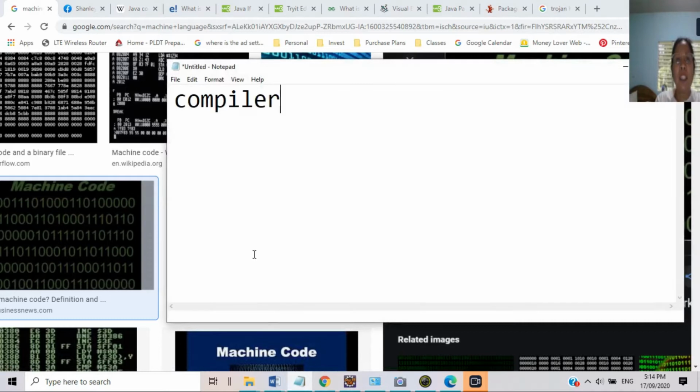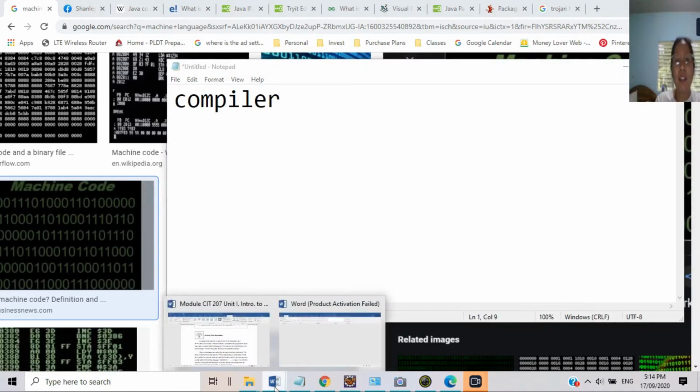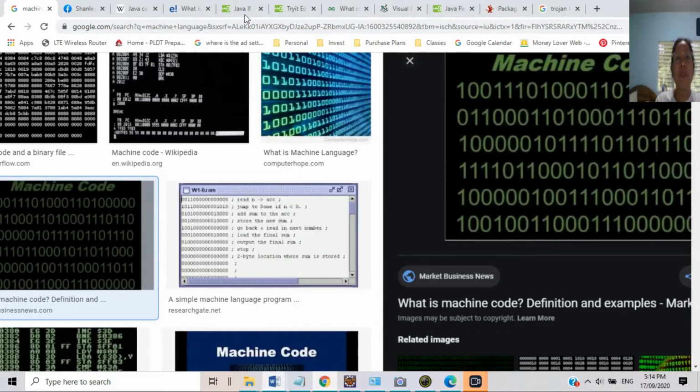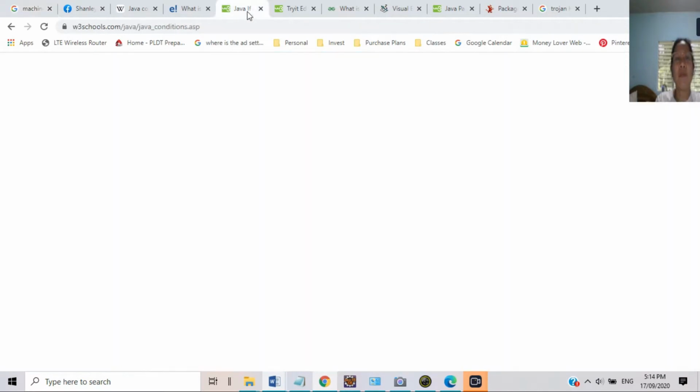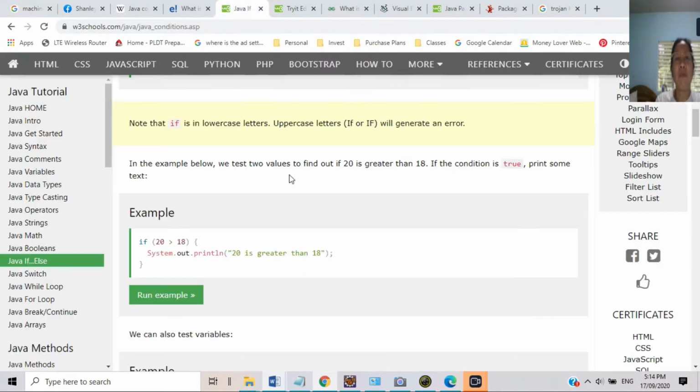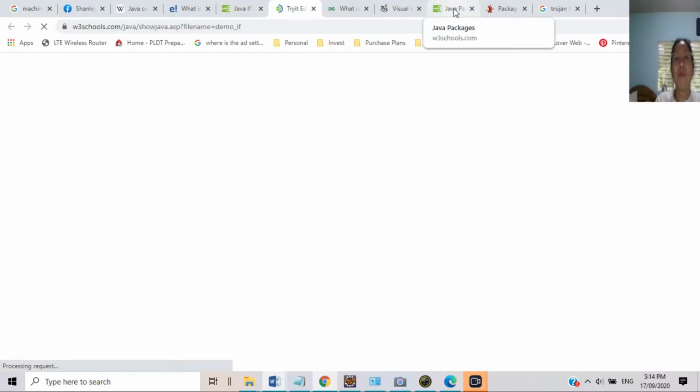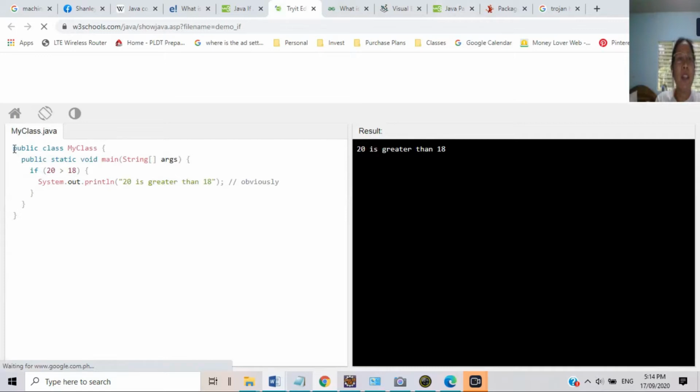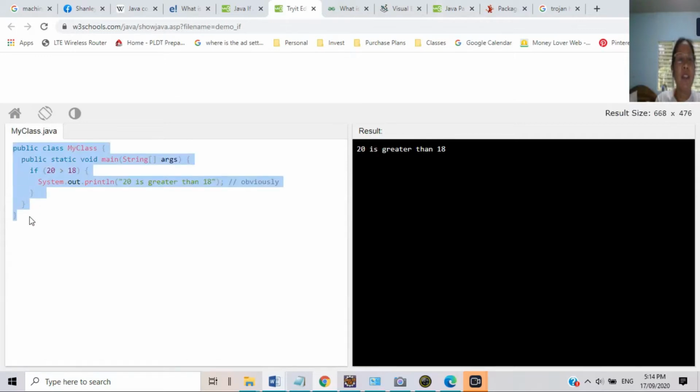This is an example of a high-level language. This one cannot be understood by the computer hardware, so it needs to be translated into ones and zeros so that the computer can generate the result.